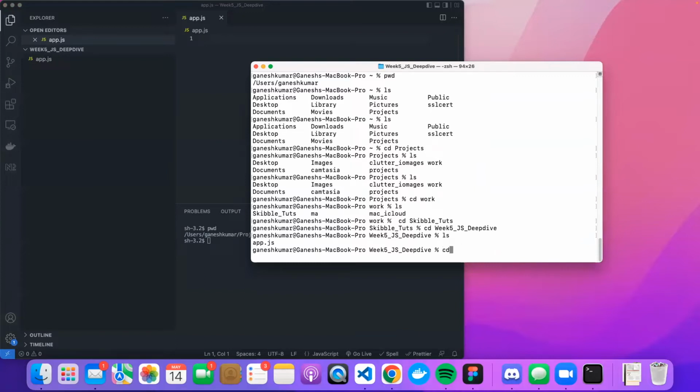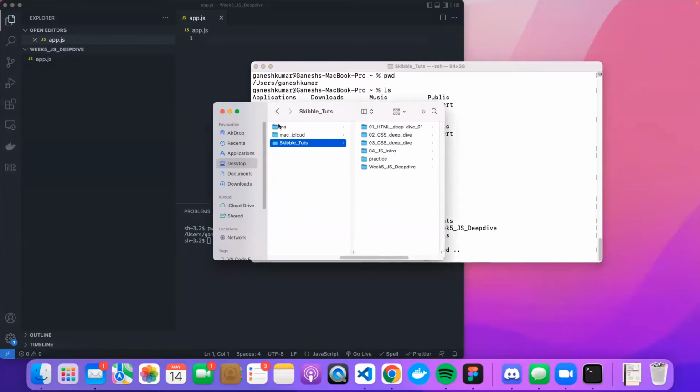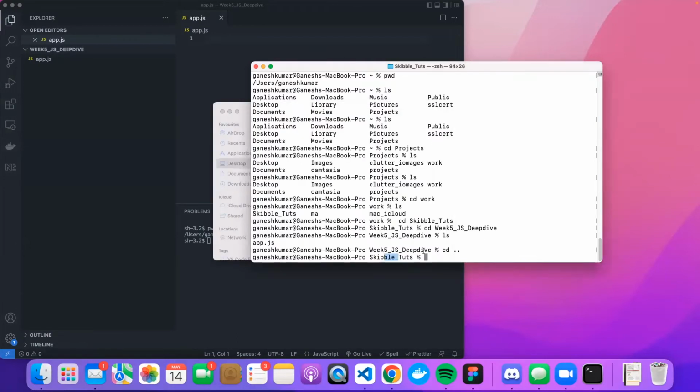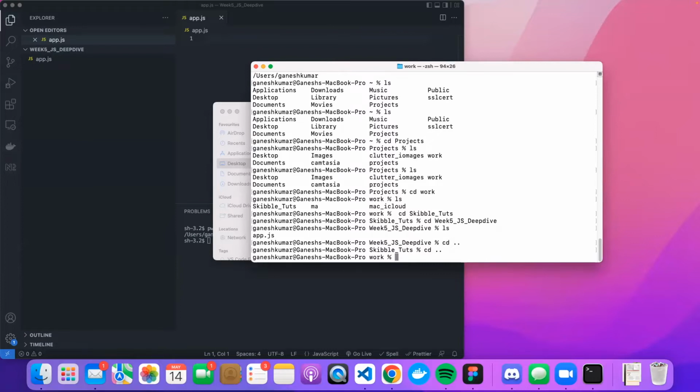You understood that with cd you can go deep into your folders. How can I come back out of the folder? You say change the directory, go back one step, dot dot. Week5 was in Skibble Shoots, so now it is in the Skibble Shoots folder. One more folder, dot dot. Change the directory, same command.